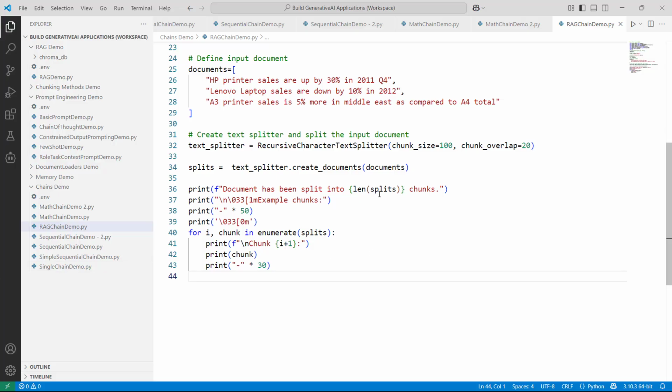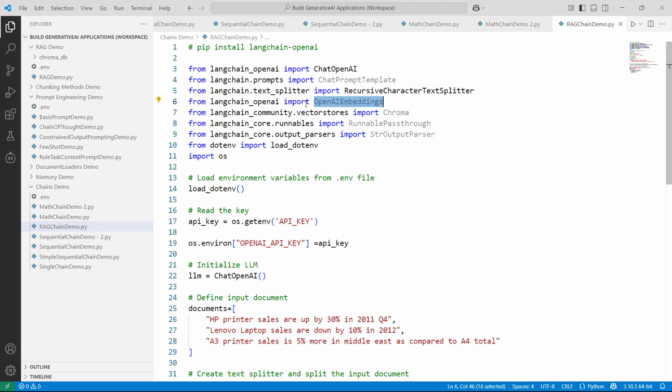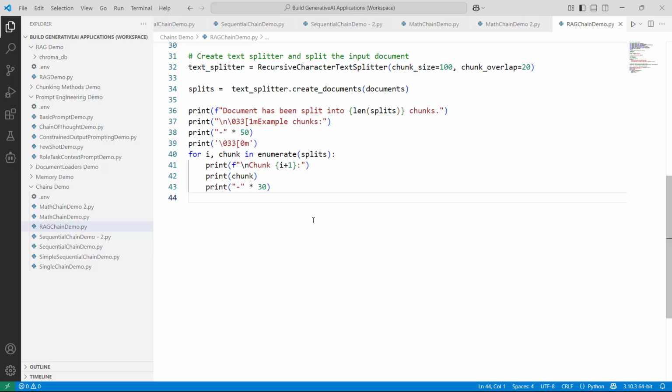And to create the chunks, we are using recursive character text splitter, right? Once we have these chunks, they are in text format. But OpenAI LLM cannot understand text. So we know we have to convert this text into numbers, which is nothing but embeddings, right? So let's define our embedding model. Here we are using OpenAI embeddings, which is from LangChain OpenAI. So let's use that and define our embeddings.